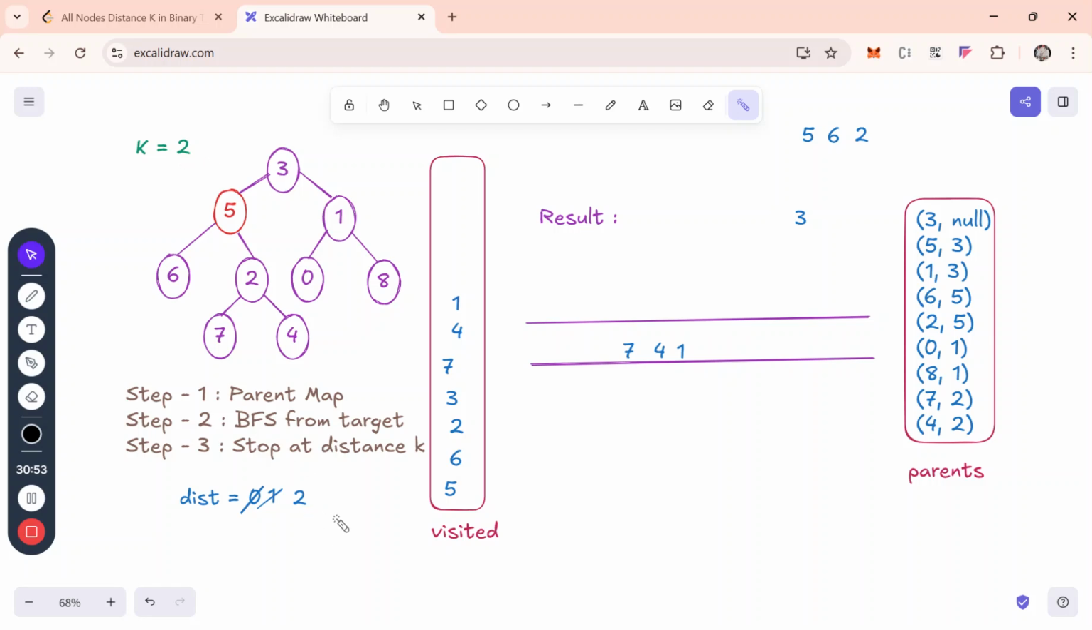So is there any need to proceed further? No, nope. So whatever nodes we are left with in the queue, that would be the result. As you can see, 7 is at distance 1, 2. Now 4. 4 is at distance 1, 2. Now 1. 1 is at the distance 1, 2.